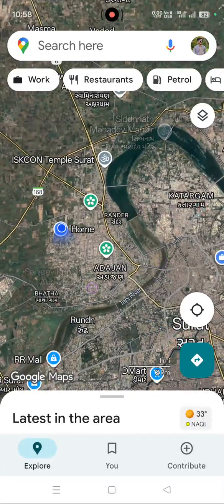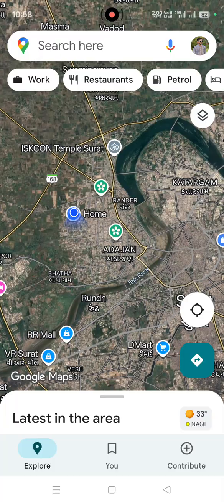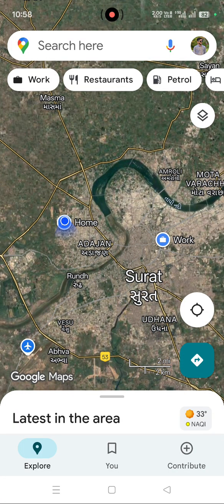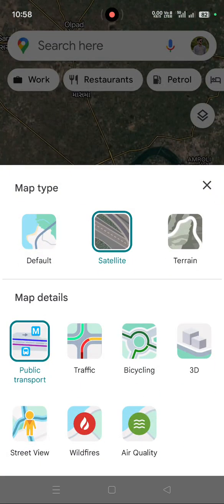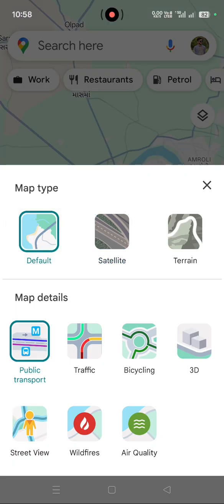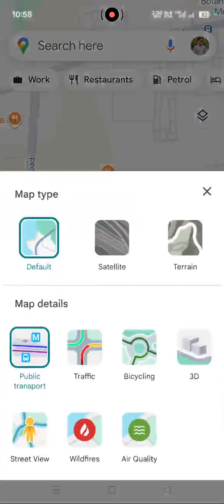The other feature is the map types. If you want to change your base map, what you are seeing in the background is satellite imagery. If you want to change it to a different map type, these options are available in the map option. Simply click on the map type option. You have these options. The first one is the default option. In the default option, your base map is simply shown in the default view.